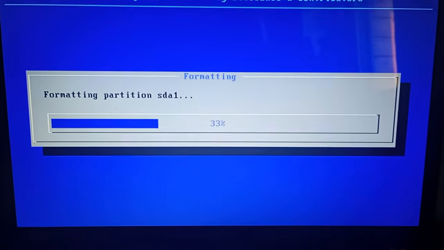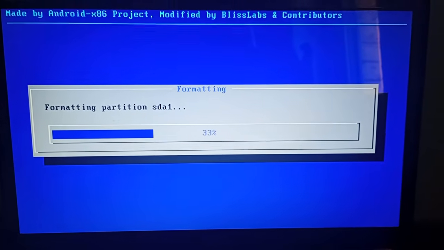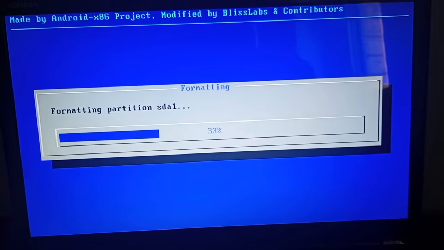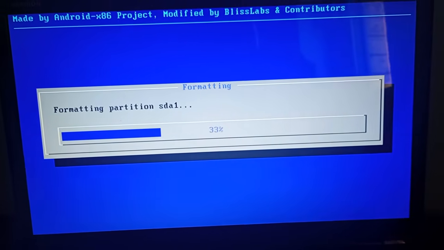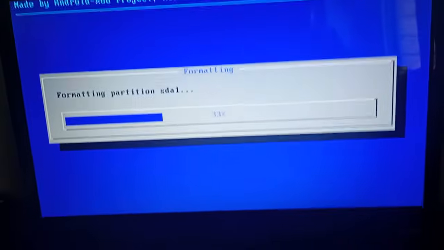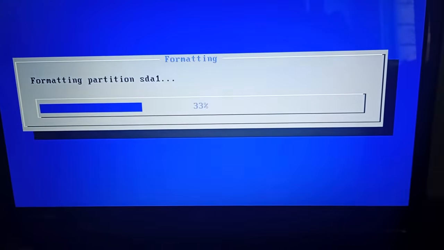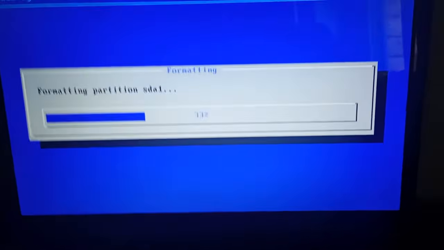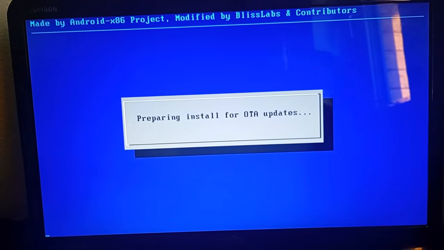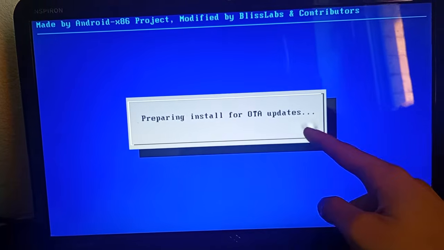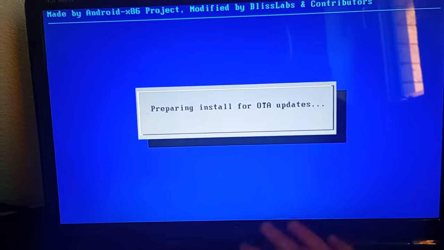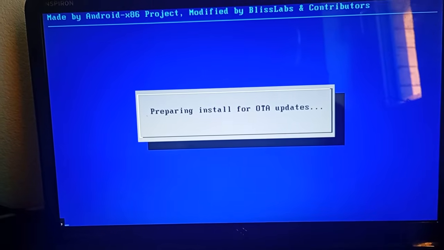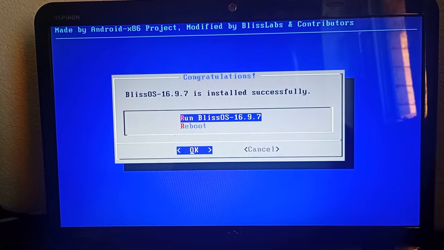Okay, there we go. It's making some noises as we partition the drive. It's an old hard disk after all. I'm not gonna use it until it dies. Now, I'll be right back. I'll be doing a time skip when this finishes the format. Now it says preparing install for OTA updates. I think it would be good to keep this up to date. There we go, it's finished.